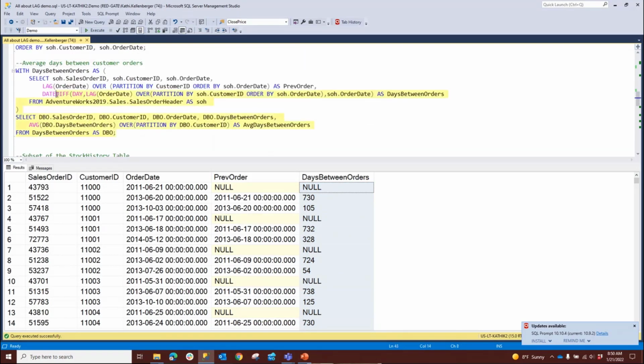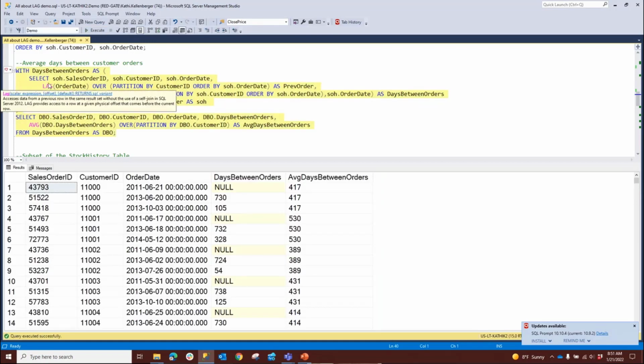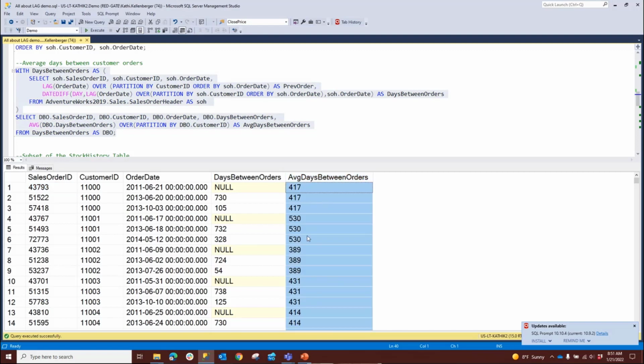That was a little bit more complex because I could not nest window functions, and I wanted to do an average over this answer here. So I had to put the original query in a common table expression. That's one option. There's quite a few others. And in the outer query, I can calculate that average. So here I'm using two window functions to come up with the answer.